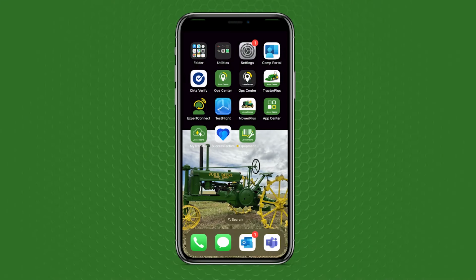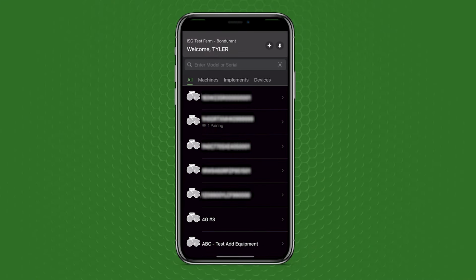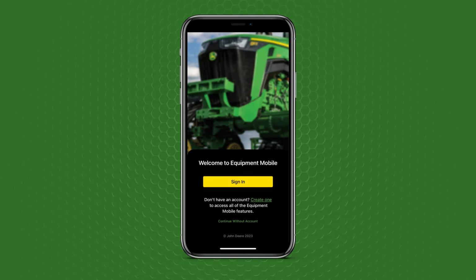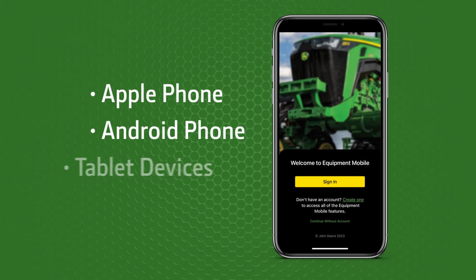Operators will access the Equipment Mobile app with the same username and password they access their Operations Center organizations with. Logging in with your username and password will allow you to load your equipment list that exists in Operations Center Web. The Equipment Mobile app is supported for Apple and Android phone and tablet devices.